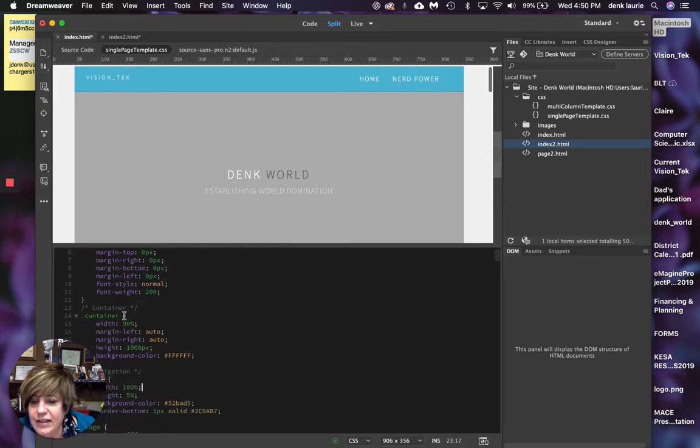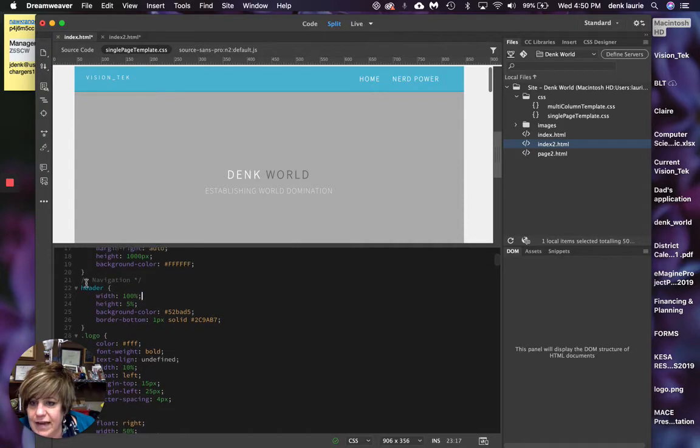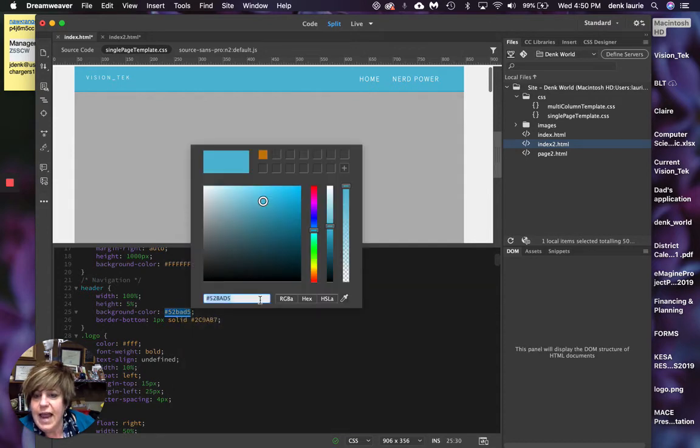And I can see that there's a container here. It gives me the width of it, and again, the background color. But in this case, this navigation bar where the header is, the background color is that green. So that's that header right up here, this one right here. I'm going to click on that. I'm going to control click. I'm going to go to quick edit.